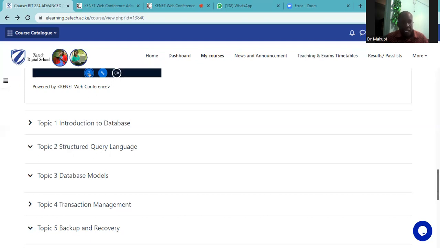DML includes select, insert, update, delete, from the word manipulate. You can only manipulate. Select retrieves certain records, insert inserts a record, update modifies a record, and delete deletes that specific record. Then, very important for security, is the data control language: grant gives a privilege to a user, and revoke takes back privileges granted to a user.